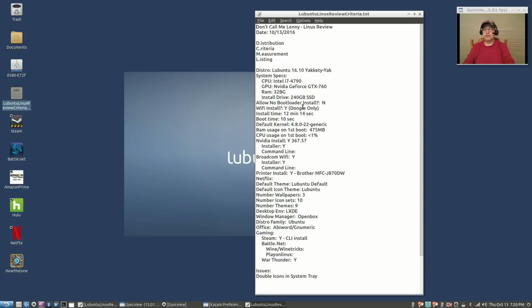Wi-Fi install, yes, but it only recognized the dongle. I did not have Broadcom during the Wi-Fi install. Install time was 12 minutes and 14 seconds, and probably 3 minutes of that was devoted to installing a bootloader. Boot time is 10 seconds. The default kernel is 4.8.0-22 generic. 475 megabytes RAM usage on the first boot, and CPU usage was less than 1%.